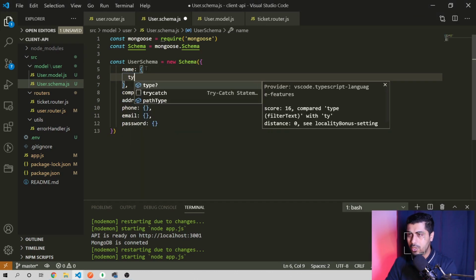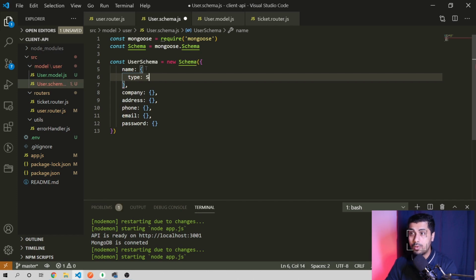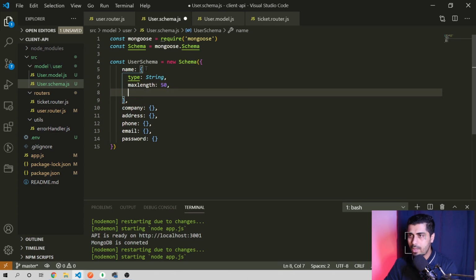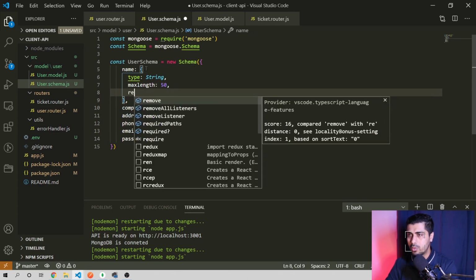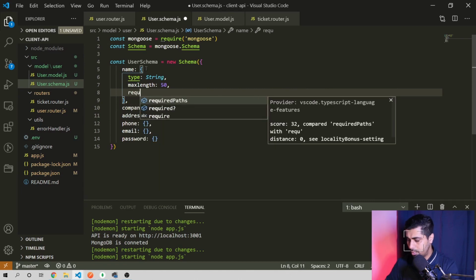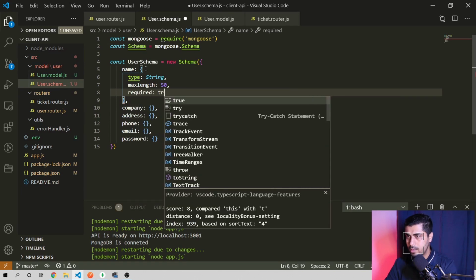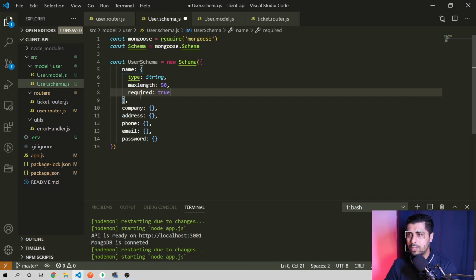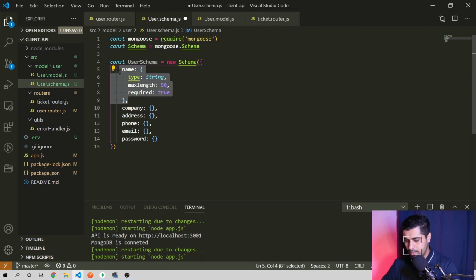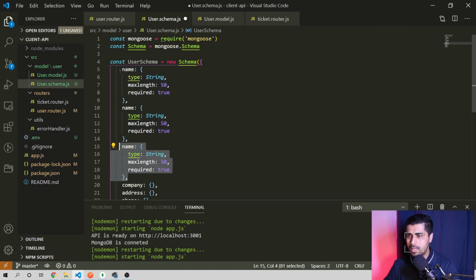So the name type is definitely going to be String with capital S, comma, and what else? Okay, let's define maxLength. Make sure a user doesn't put more than 50 characters, and is it required? So that means we put required: true. If it is optional, we don't need to put anything here. So I'm gonna copy paste the same thing a few times and then use it for the other ones.